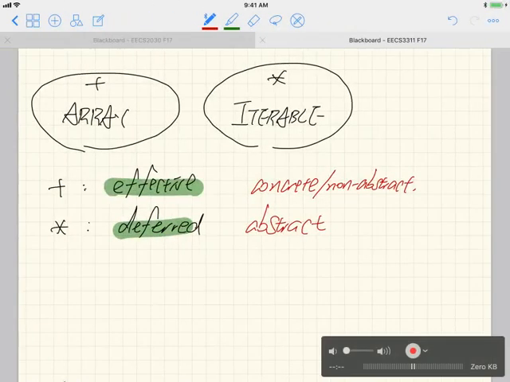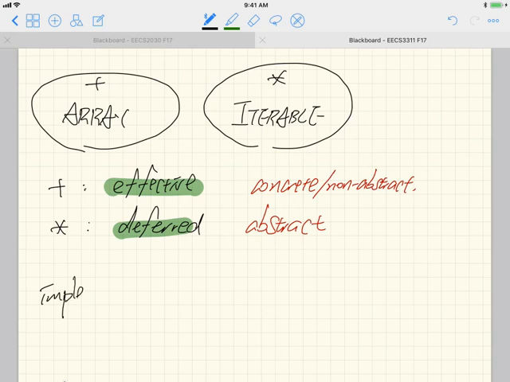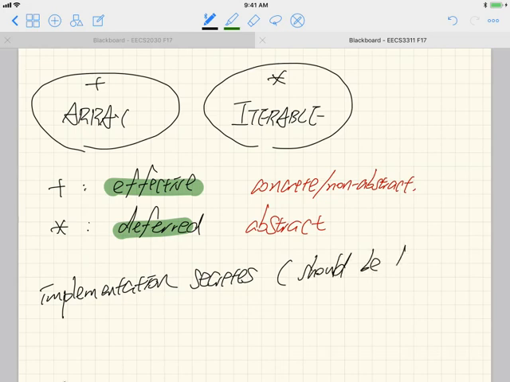Okay, there's another term over here. I will just mention that. It's called implementation secrets. And they should be hidden. And of course, in Java terms, you just make them private. In Eiffel, just export them to none, the same idea.